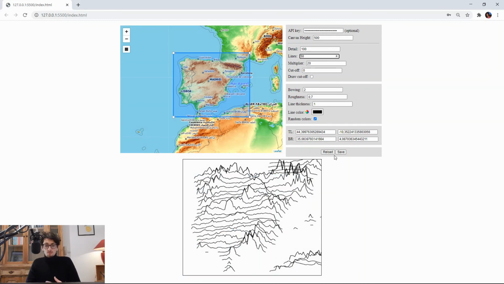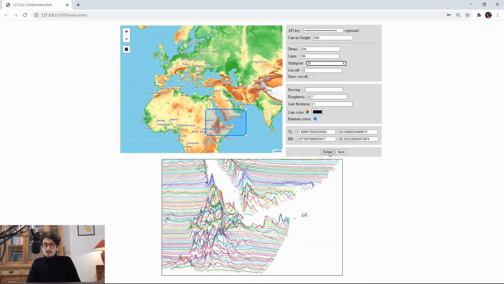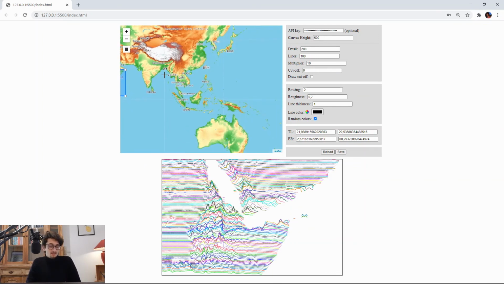I added some more parameters for fun, so you can control how sketchy the lines are, how exaggerated the height is, and whether it should draw lines at sea level.